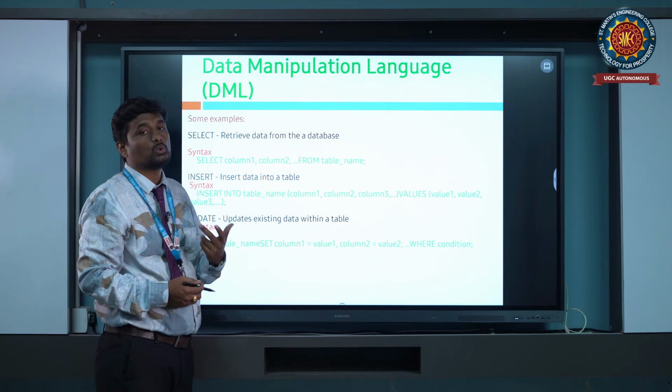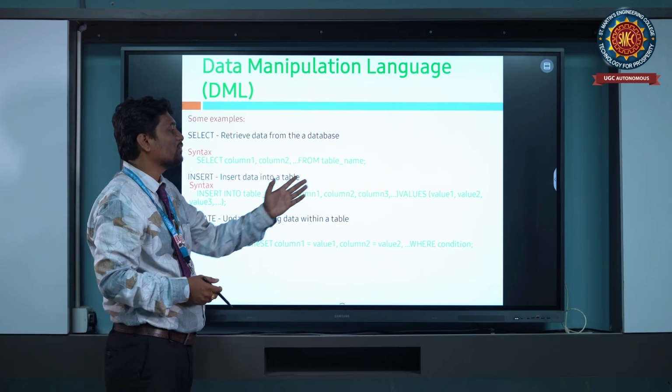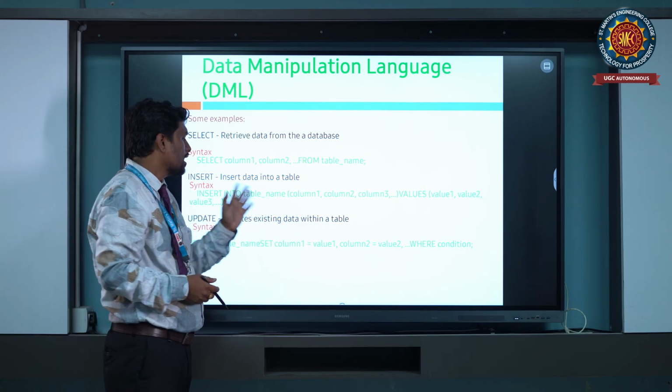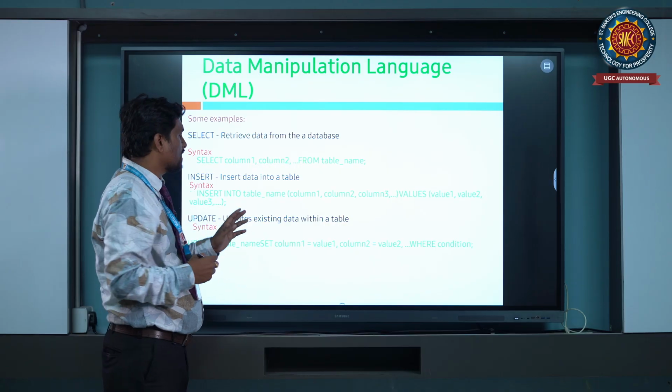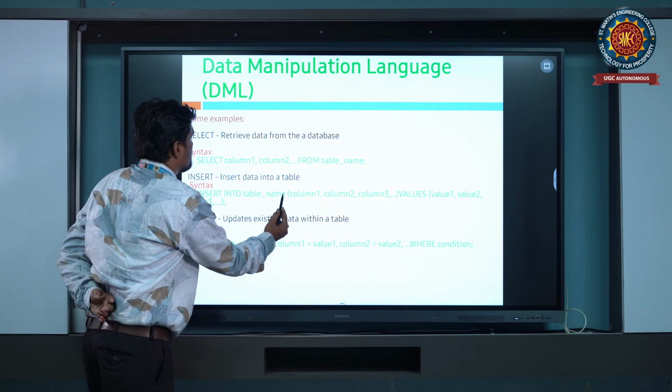Next, update. How to update it? Suppose instead of xyz, I give abc. That will update the value. This is the update syntax.